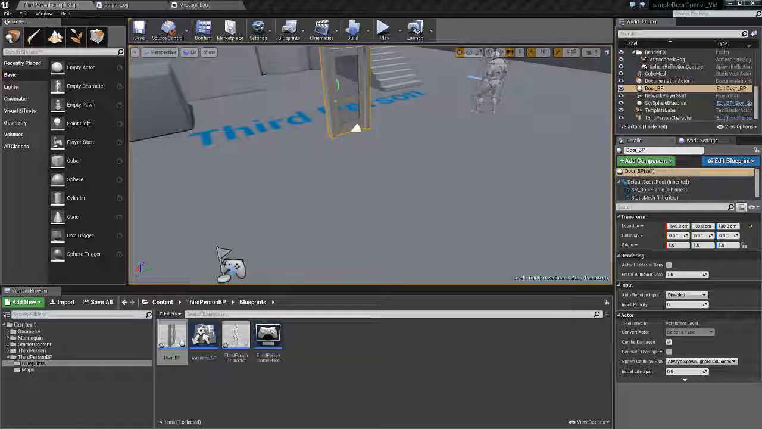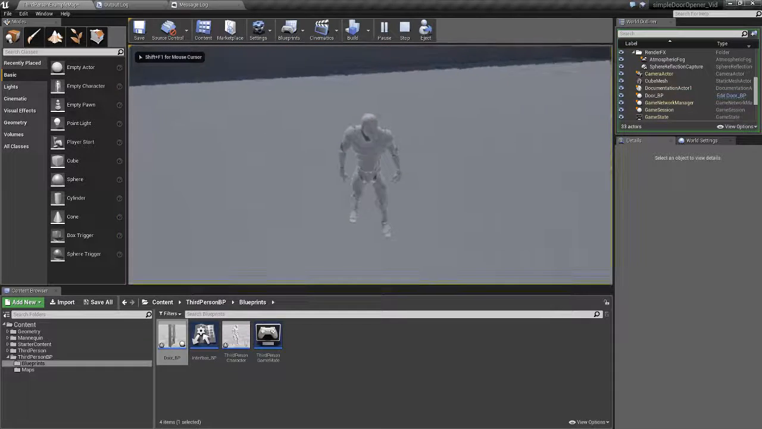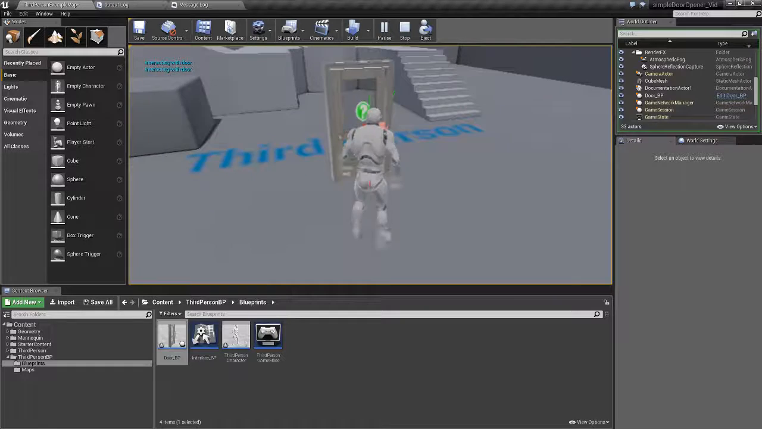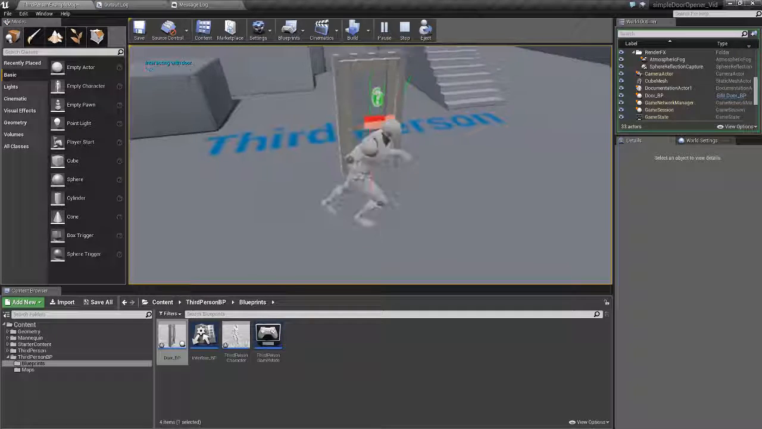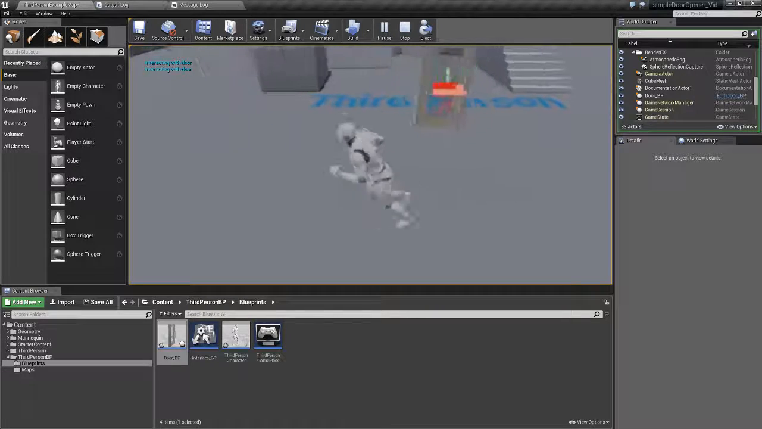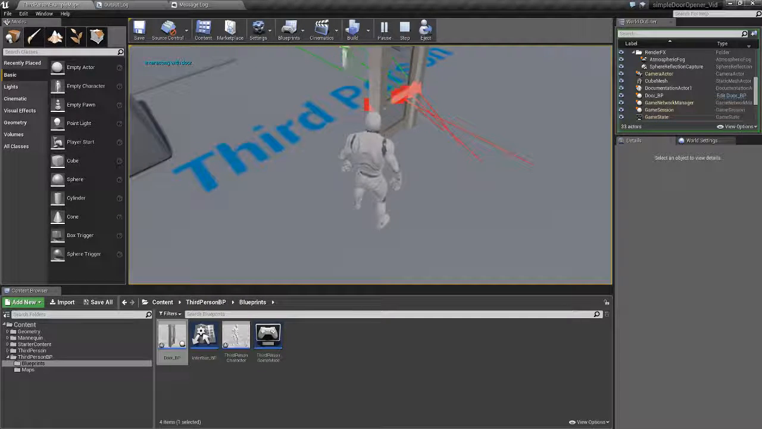In this clip I'm going to show you how to create the door that actually opens. Previously we just made the interface function and the line casting so that we know when we're near the door and when to try and open it.